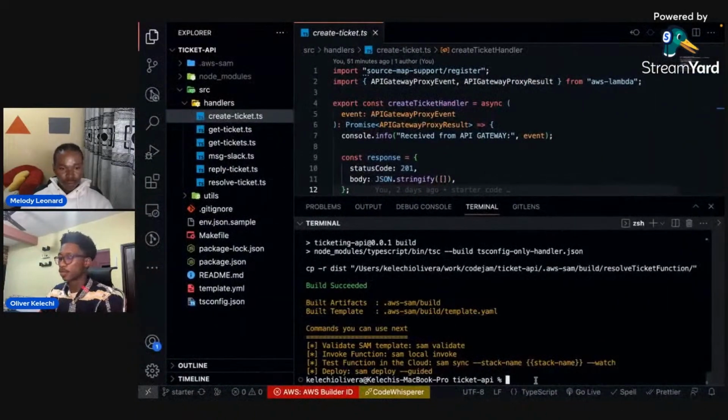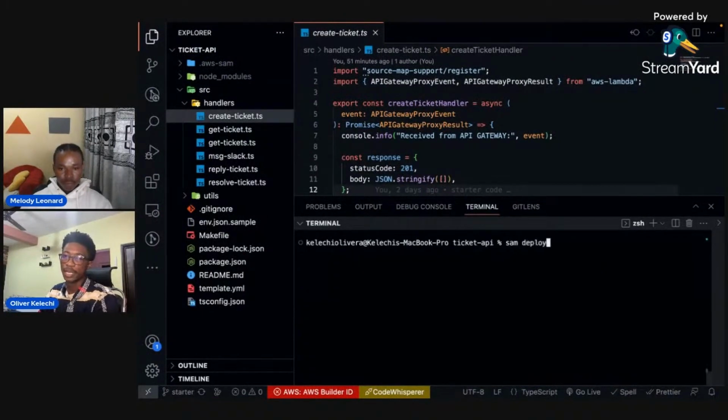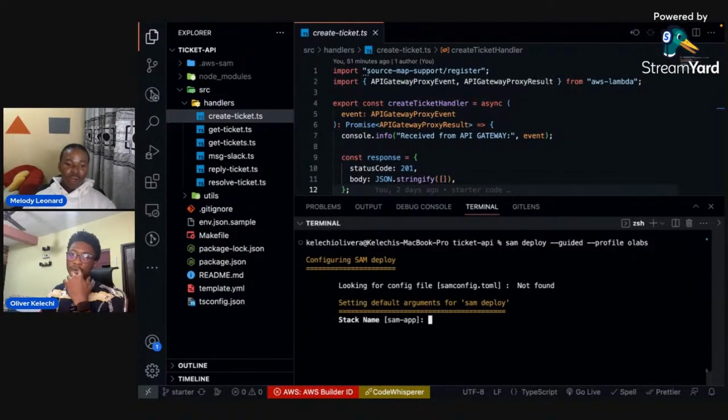Okay, so now we want to run SAM deploy rather. And let me just clear my terminal. SAM deploy. We want to do guided. And I want to also use a particular profile because I have multiple AWS accounts on my system. So I want to use a particular profile, which is OLabs. Right. So now once I run that, sorry about that.